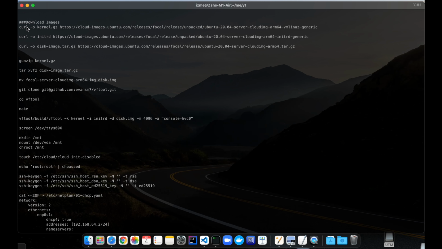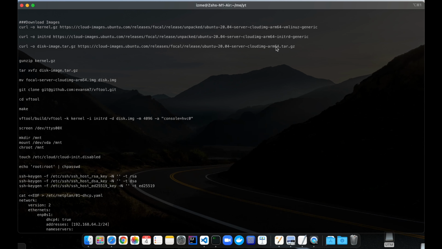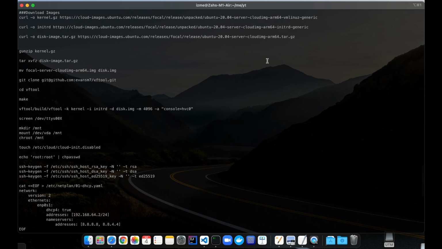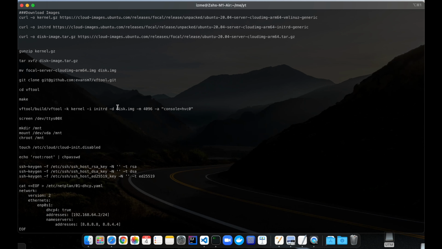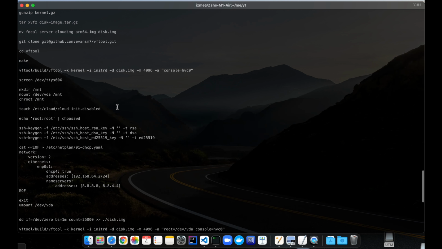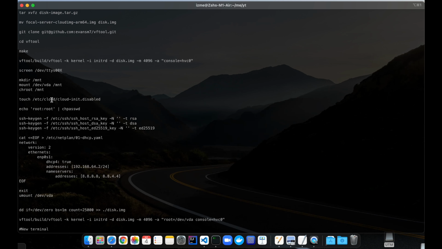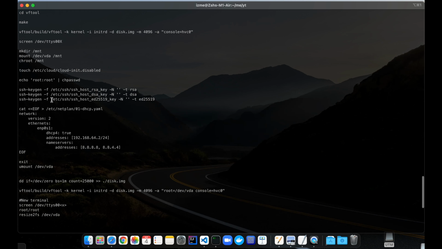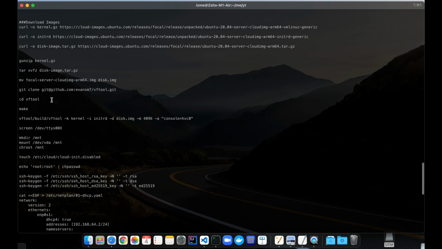At a high level, we'll see what we are going to do. Firstly, we will use 3 curl commands to download all the images. All images are cloud images of type ARM64. Then we uncompress and extract. Then we clone vftools from GitHub and do some SSH configuration. With that, our VM should be up and running. I have already done this setup a couple of times on this Mac, so all commands are available in my shell history. I don't have to copy paste.